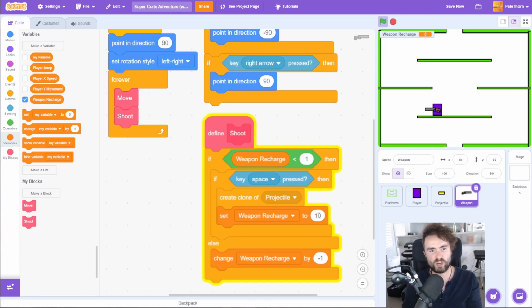So have a bit of an experiment. Feel free to change this number to whatever you like. Later on, we're going to be making different weapons, and those different weapons will have different recharges because they're going to have different strengths and different weaknesses. That's all we have time for this time.